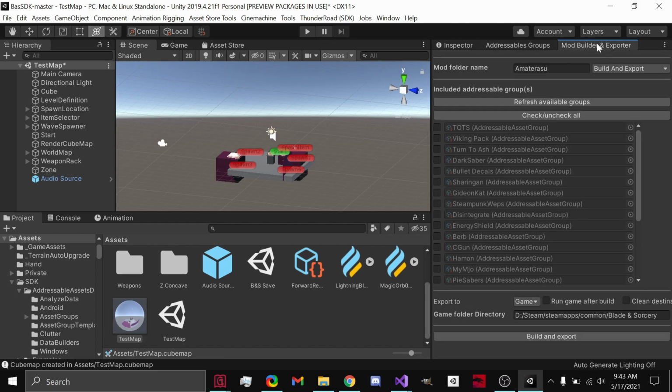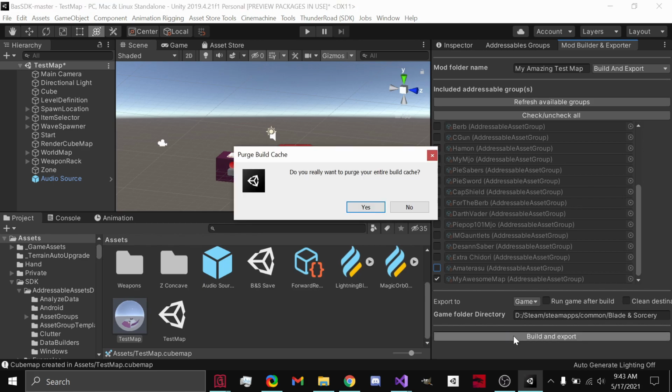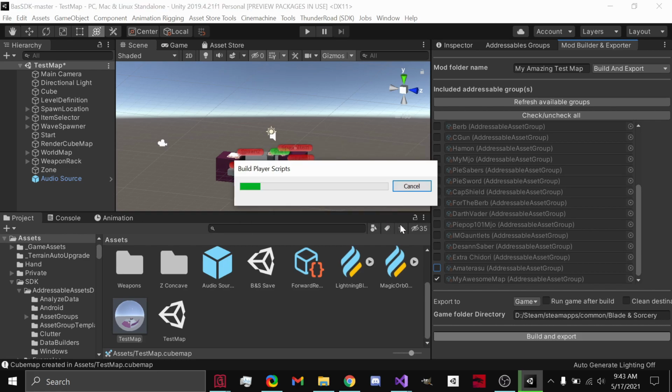And we go to mod builder and exporter. Let's change it to amazing test map. Select everything else you have so that this is the only one selected. You build and export. Save and continue, and it builds.